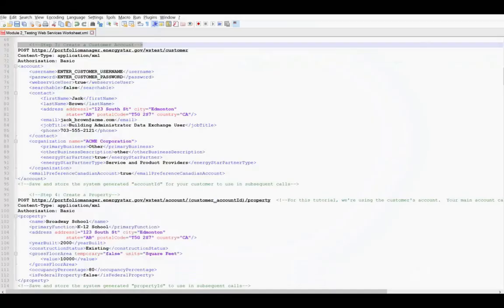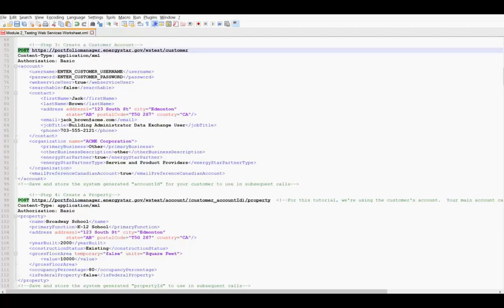In step 3, we'll create an account on behalf of our customer. So we'll create a customer account. Because we're creating an account, again, we're going to be using a post methodology. And instead of account, we're using customer. So WSTest/customer. Content type remains as application XML, as it will throughout any post of content to the system. Authorization will be our primary account's username. So this is the account that we created in step 1, the account's username and password for the authorization.